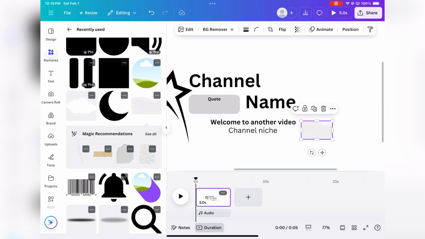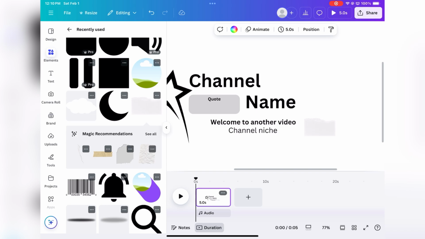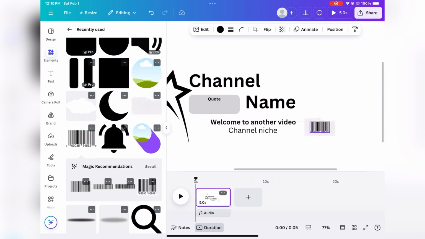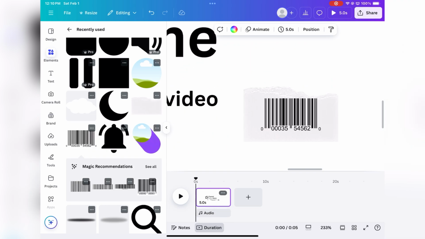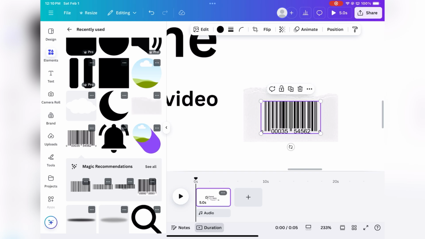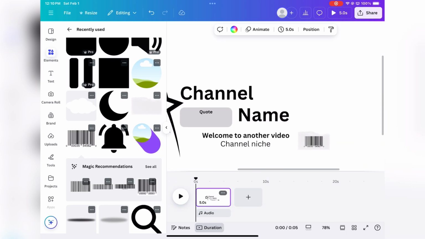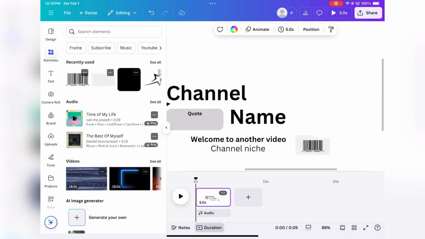And then for the barcode, you go into elements again and type in "barcode," and then you can choose any barcode from there. There should be one available for the free version of Canva. But you're just going to place that over top of the piece of torn paper.